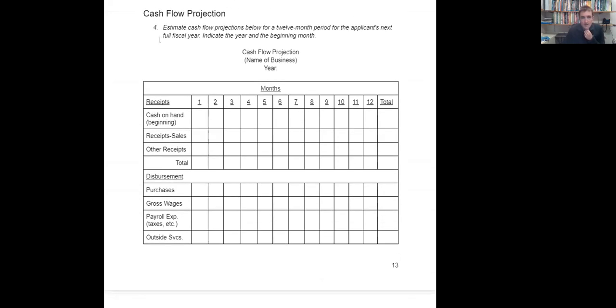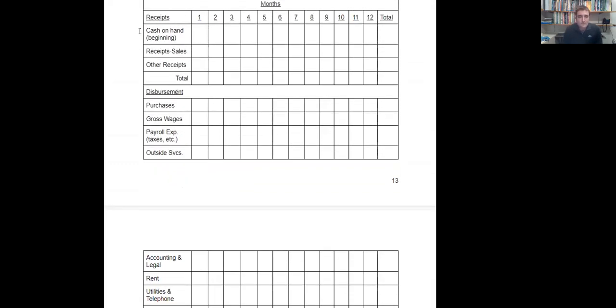And then finally, we have our cash flow projection, which is a little bit different than the previous item, which was the profit and loss. Here, we want to make sure you hang on to cash month by month over the year. So what you do is you estimate your cash flow for a 12-month period in the next fiscal year, which we'll just say 2022. And so what you do is you put your cash on hand, you add up any other types of income that you'll have for that month.